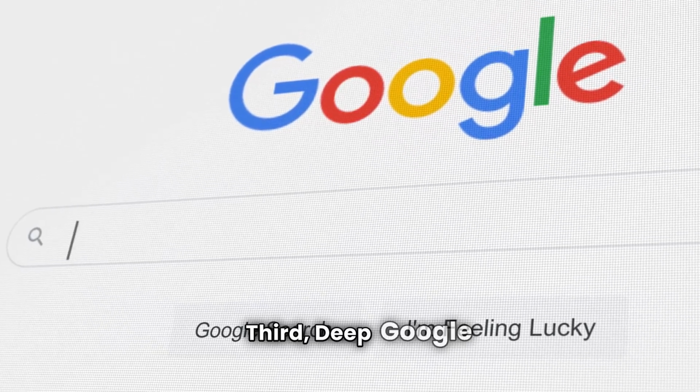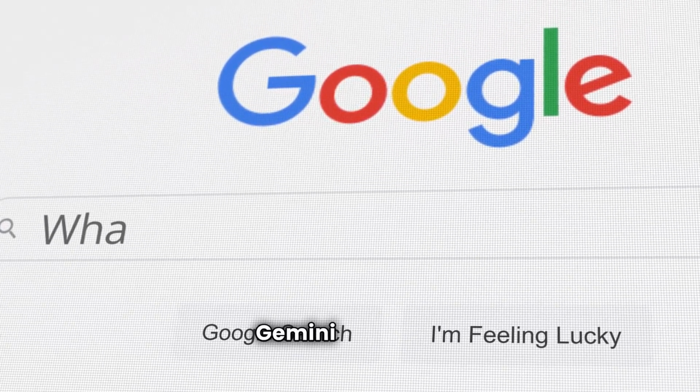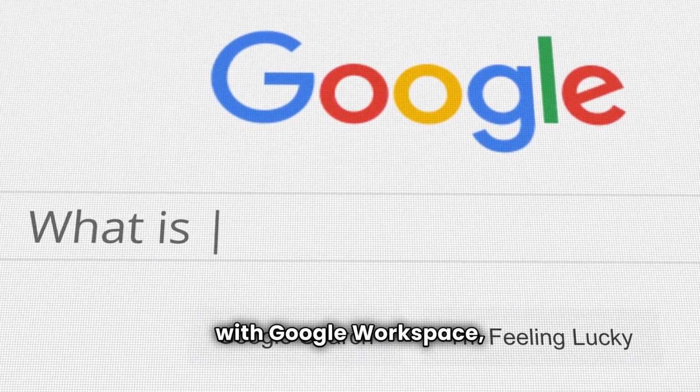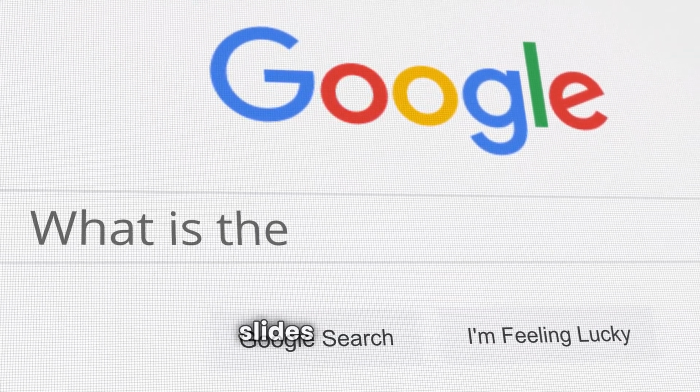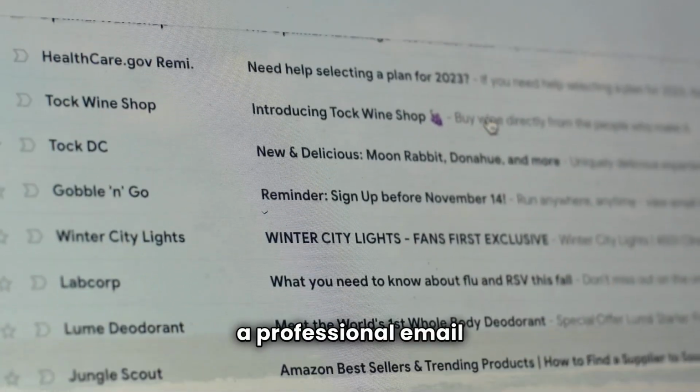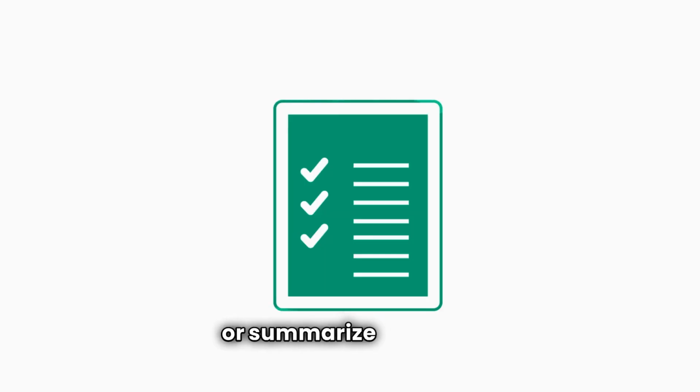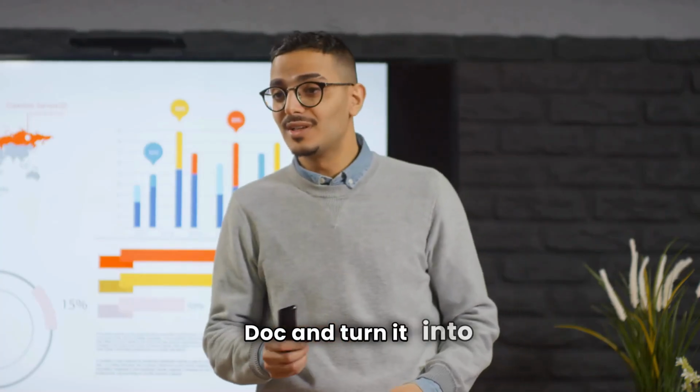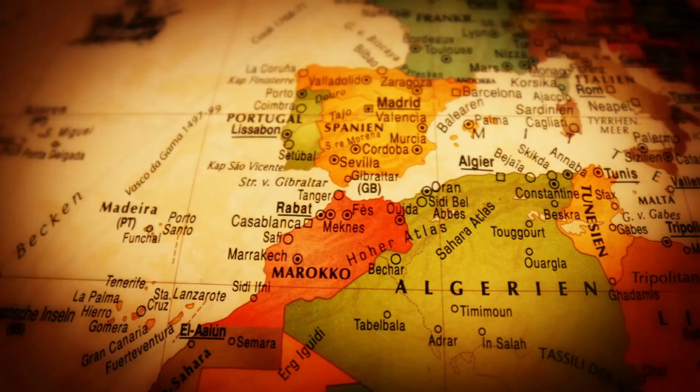Third, deep Google integration. Gemini connects with Google Workspace, Docs, Sheets, Slides, and Gmail. You can ask it to write a professional email to your professor or summarize a Google Doc and turn it into a presentation.